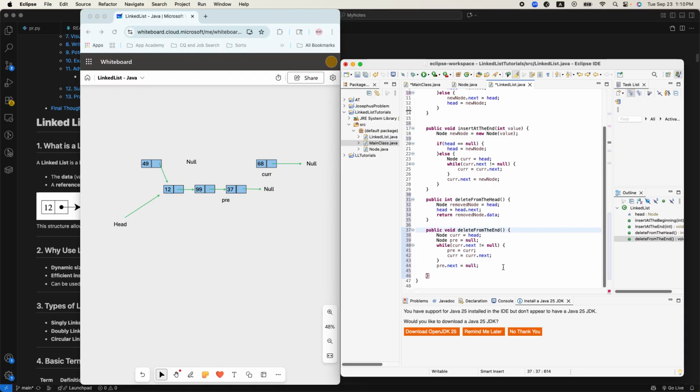So now, as I said earlier, when we remove a node, we should return its value. So that's an integer. Let's make it integer, and at this point, it is the current. You have to return the current.value. Current was the node that we took out of the list, and now we just need its value. Return current.data. So that is how we removed a node from the end.